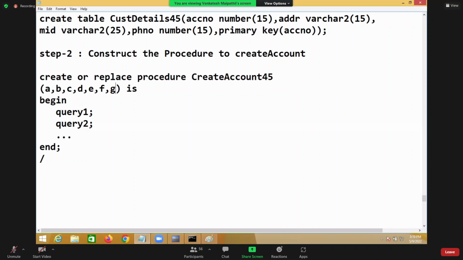Sir, on what basis did you take the parameters? This point is very crucial. How many values are you going to update in the database tables? That may be 2 tables or 3 tables or more than 3 tables in real time. That number of values you have to count, and that many parameters you have to take. That's the point.